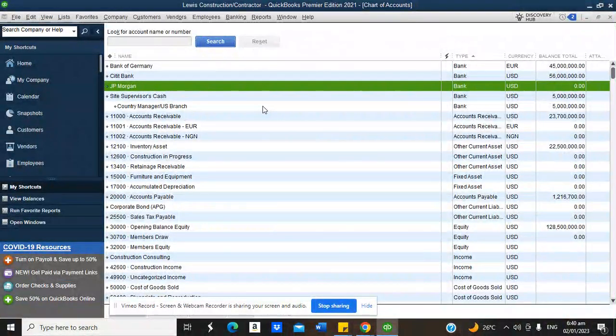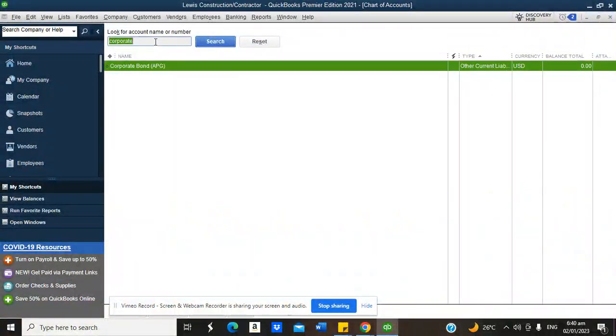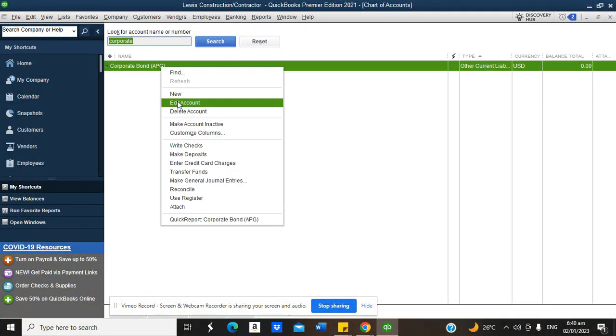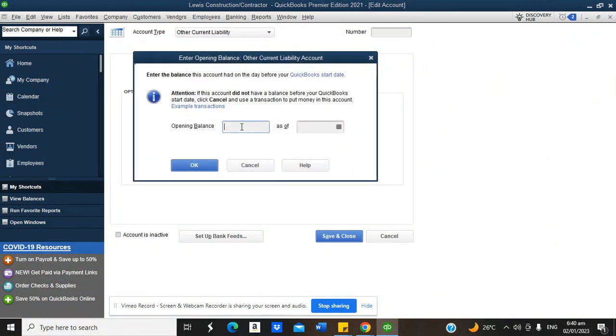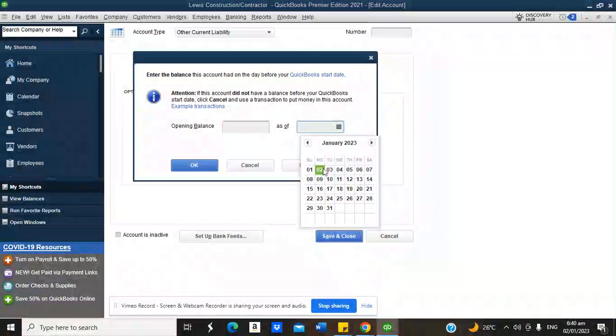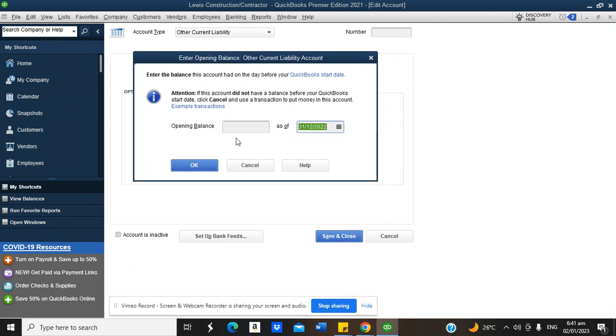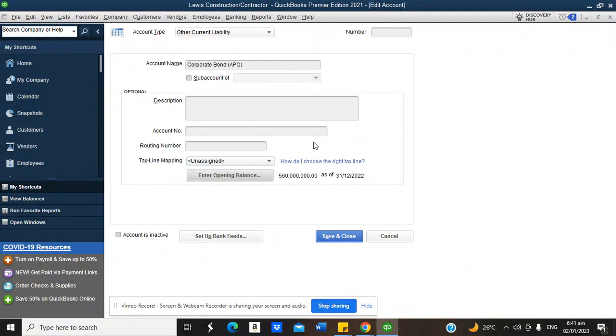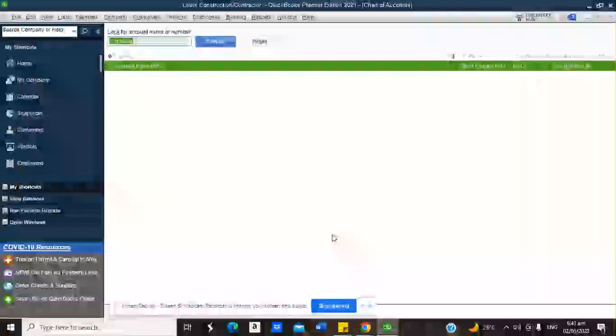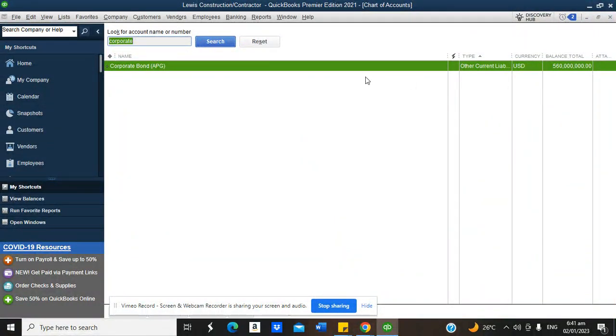So let's look at this in two ways. First, we have our corporate bond right here. Right click, edit, and then opening balance as at the time we're setting up our book, 31st of December, right here. We have a corporate bond of 100,350, let's say 560. That's the worth of the project. Then you click on save and close. That's the first scenario, corporate bonds.